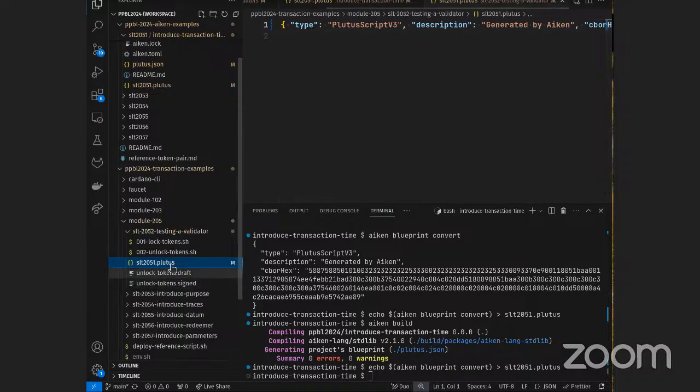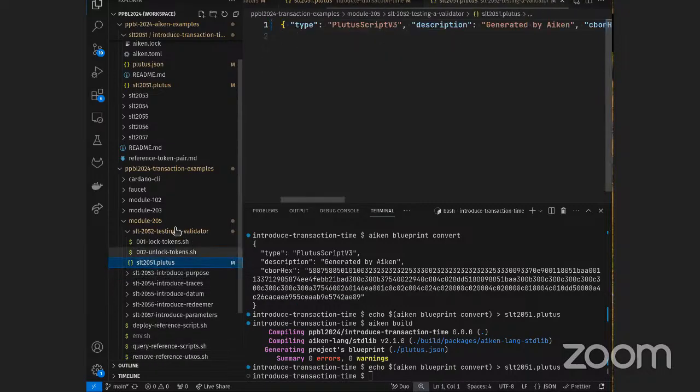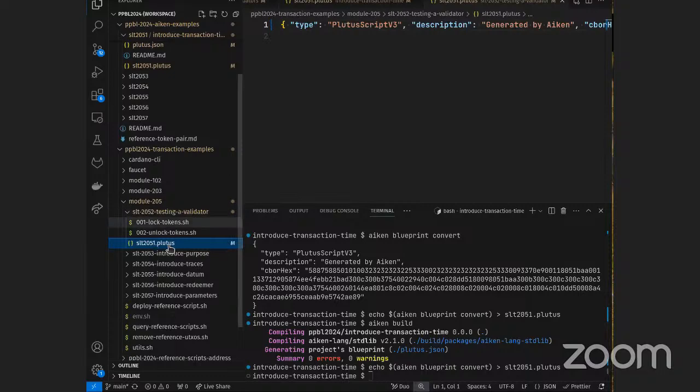I have an old transaction that already worked. I'm going to delete that because we're about to build some new transactions. Great. So I've got this Plutus file. That's all well and good, but it's not yet available to me on chain. So the next thing I need to do is deploy this script.